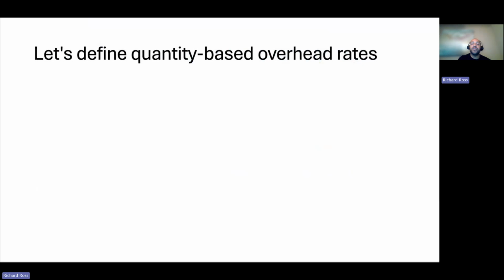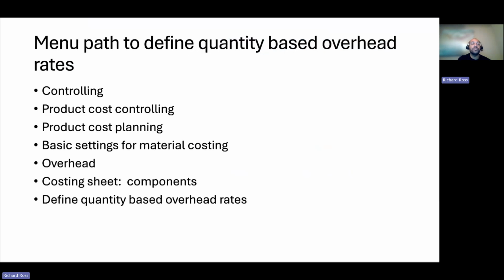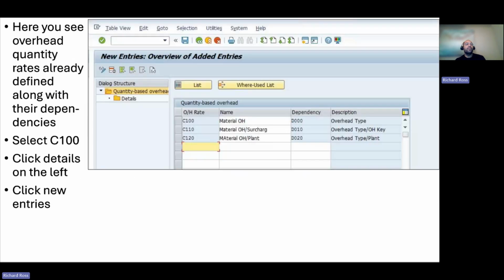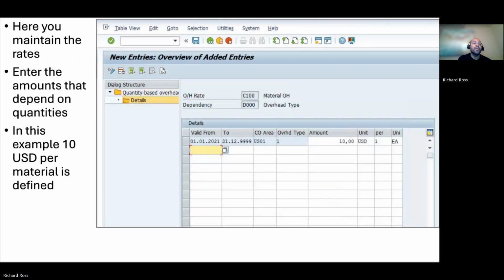Let's define quantity-based overhead rates. Menu path to define quantity-based overhead rates. Here, you see overhead quantity rates already defined along with their dependencies. Select C100. Click Details on the left. Click New Entries. Here, you maintain the rates. Enter the amounts that depend on quantities. In this example, 10 USD per material is defined.